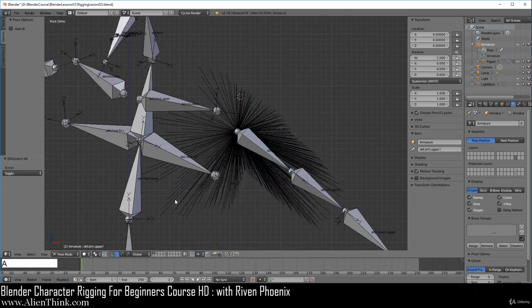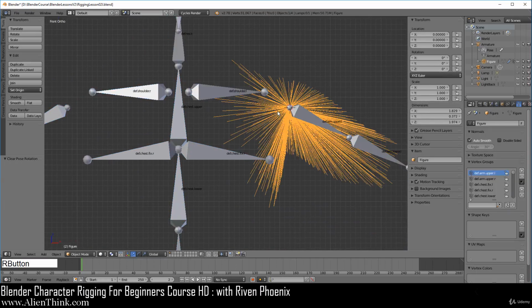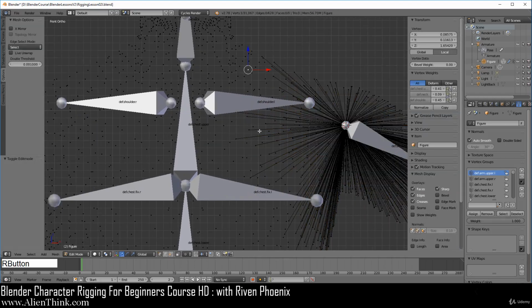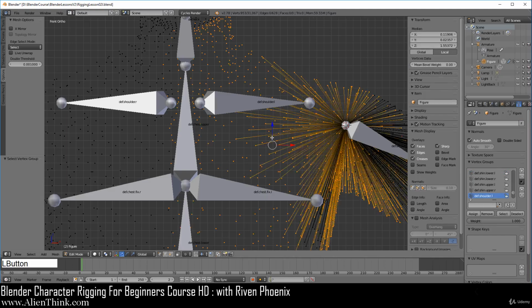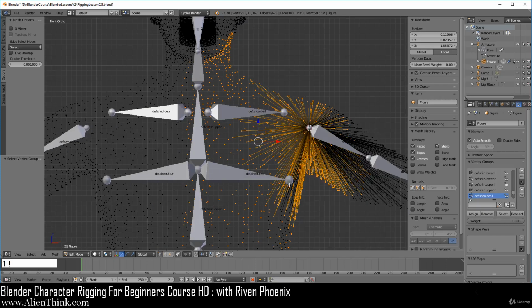Now go ahead and press A to select everything, do Alt R to reset the rotation. Now go ahead and click on the figure and press the Tab key. Now what we're going to do is click on this vertex and select the DEF shoulder vertex group and do A to D select and just select everything over here. Notice that some of the vertices that were coming from this upper arm bone are also getting selected. So here we're going to do Alt E and do extrude vertices only.